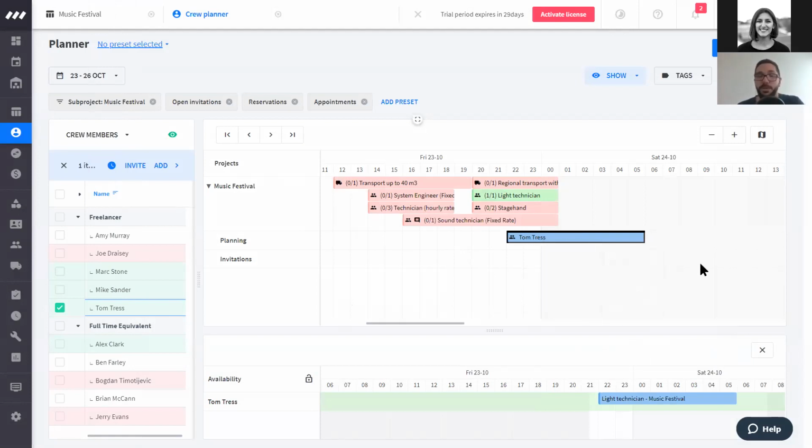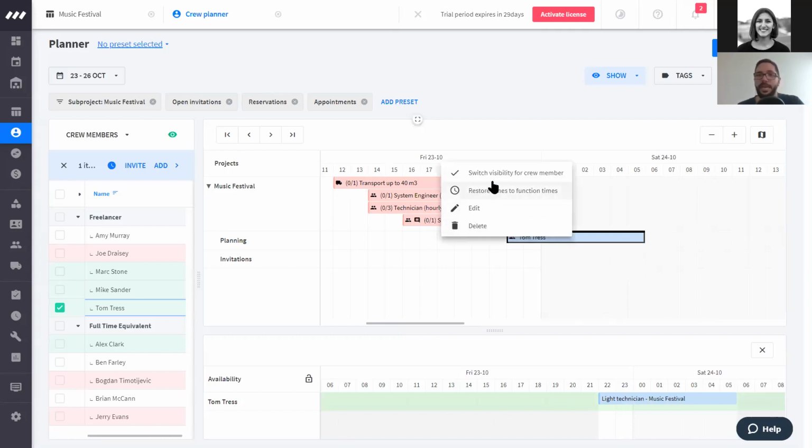If we don't want our crew members to see these kind of changes, we can make this invisible. So right now, Tom wouldn't be able to see anything. It's still planned on our behalf. And once we're done with setting up everything, we can just make it visible, make it public for everyone to just know what exactly is happening.